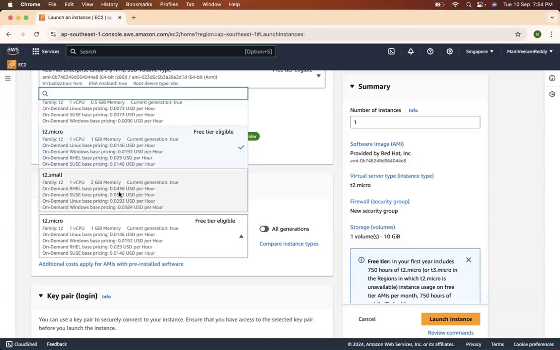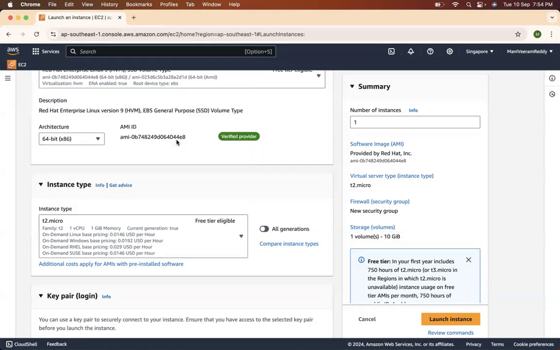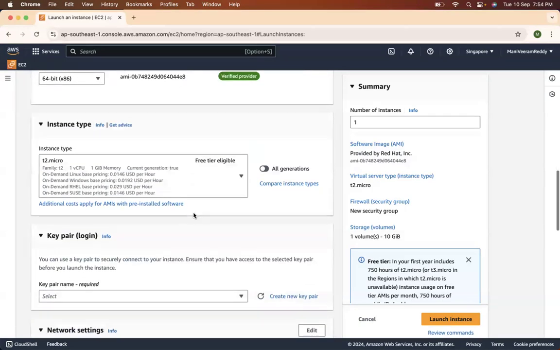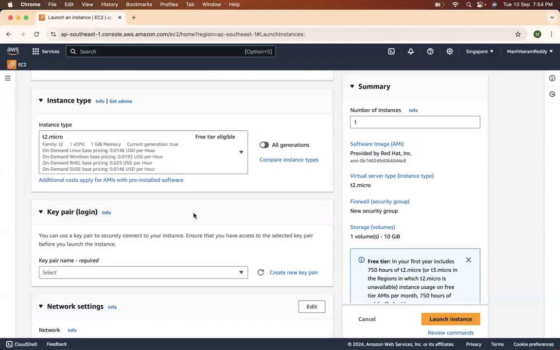If you select T2 small for Red Hat Linux, what is the price? 0.0436 USD per hour they are charging, right? Like that. So make sure of that. We'll discuss in detail over there.